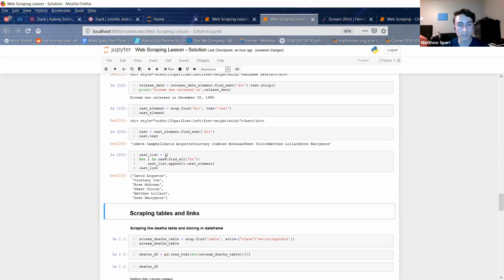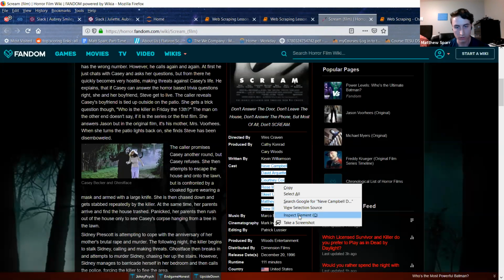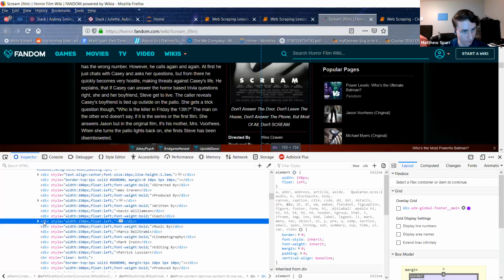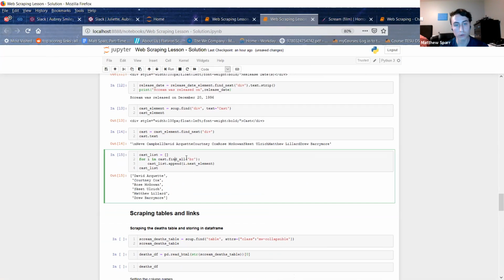So you create a cast list, and then for each break element in the cast, because if you go in here to the HTML, inspect element, and we open up the cast, you can see each cast member is broken up by a BR element. So we can go through and find each of those and then get the item directly after it, which is going to be the text name of the actor, and add those to our cast list and then print it out that way.